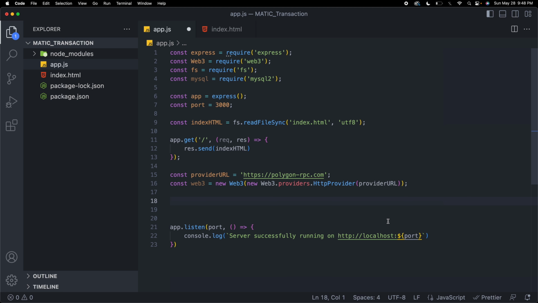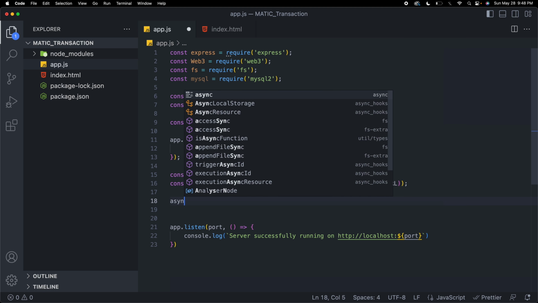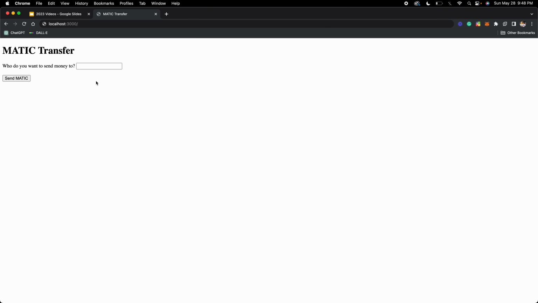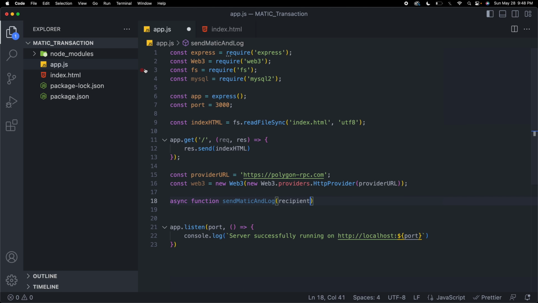And then next up, we need to actually make the function so that we can send the MATIC to the recipient account. So I'm going to make an async function, and we're going to call this sendMaticAndLog, because that's another thing we need to do later on. But for now, let's just focus on sending the MATIC. And then here we're going to need one parameter, which is the recipient account address. And we're going to get that from this MATIC transfer from the web application. So the user is going to enter in the recipient account address, and then from that, we're going to send money to that address.